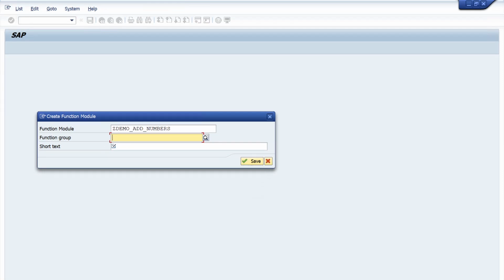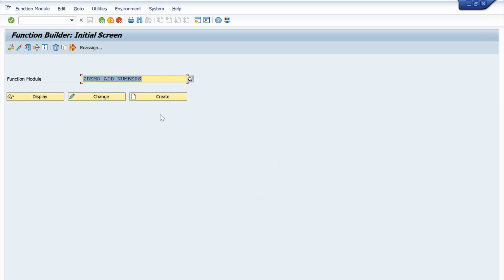function group name. Default group. You can see this check mark symbol, right? That means it is a mandatory input. Without this, you cannot proceed further. So if you have any existing function group created, you can use that function group. Let's assume we don't have any function group created. Now first let's create the function group.